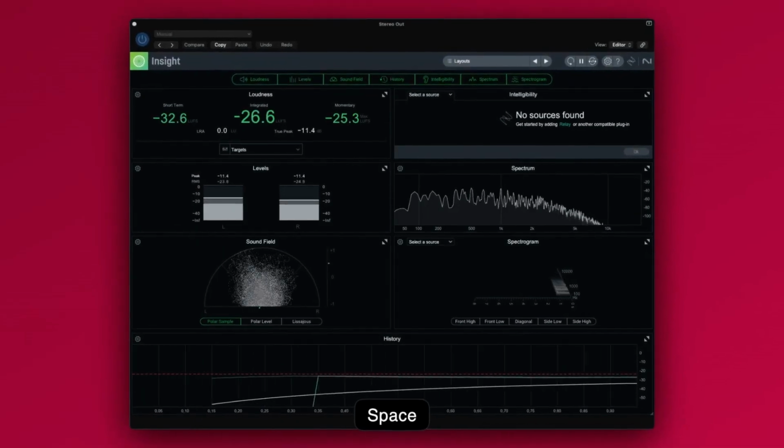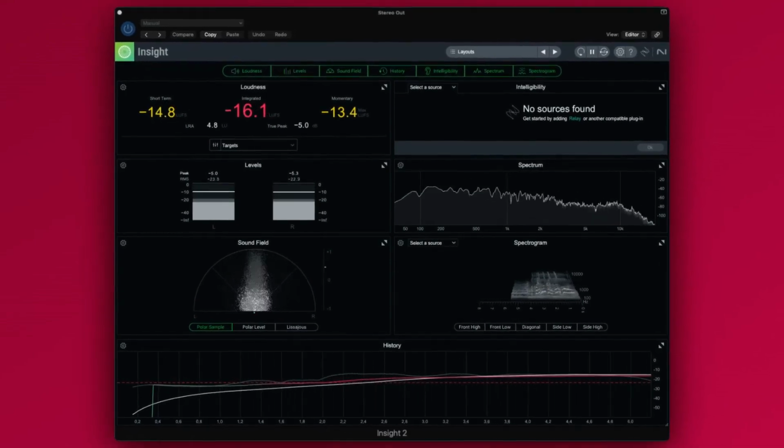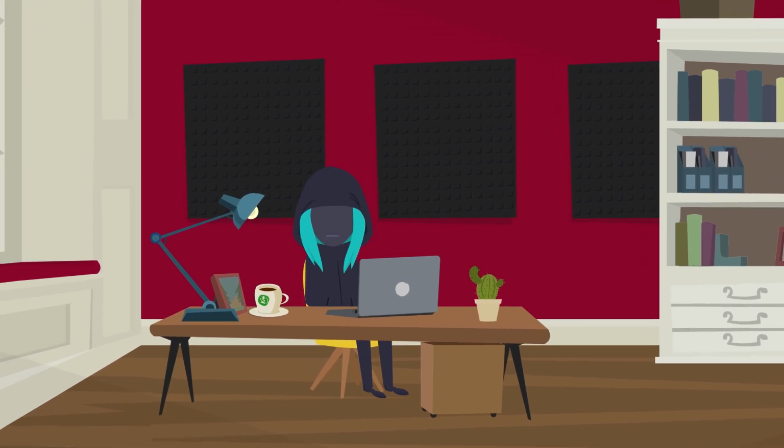Paid plugins give you nicer graphs and a few extras, but if your goal is to get a track ready for streaming, you don't need them. Let me show you how it works in under 2 minutes.